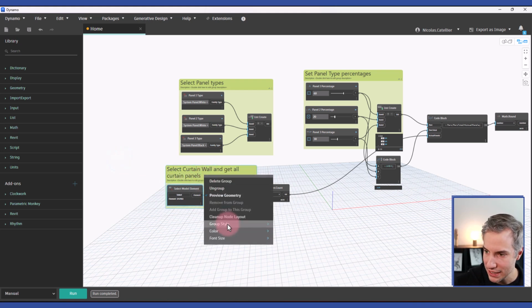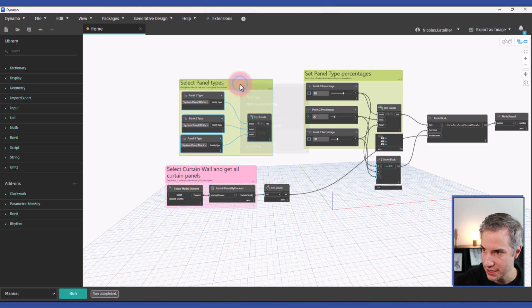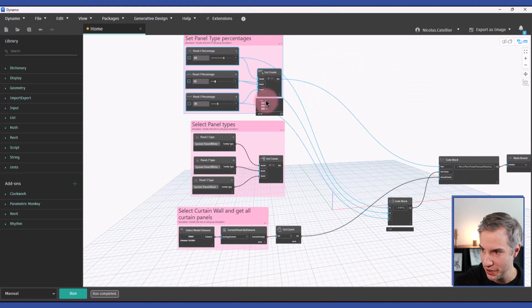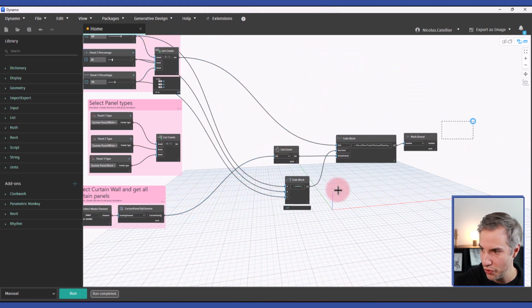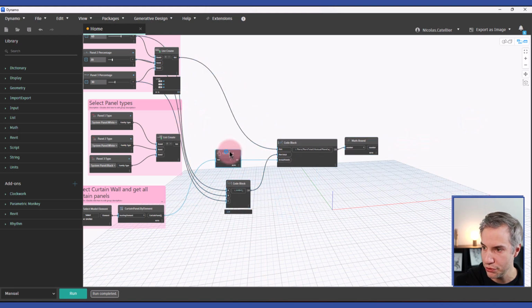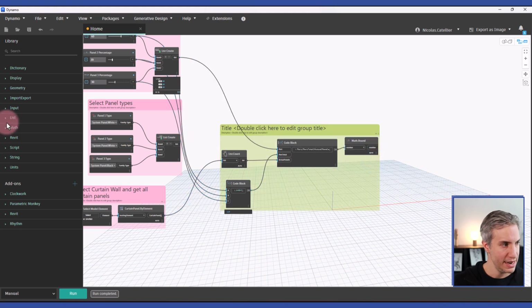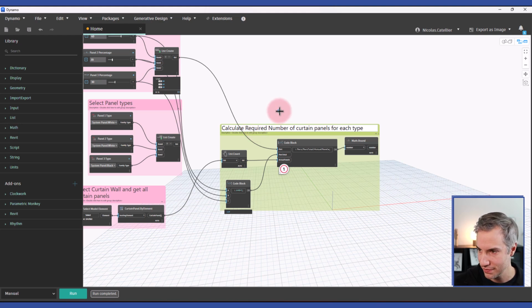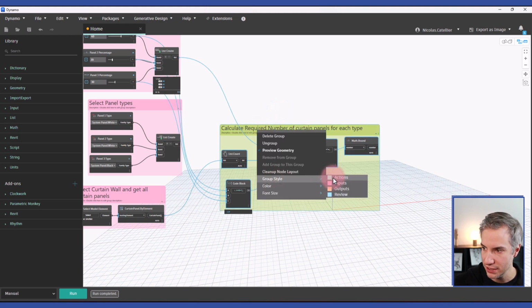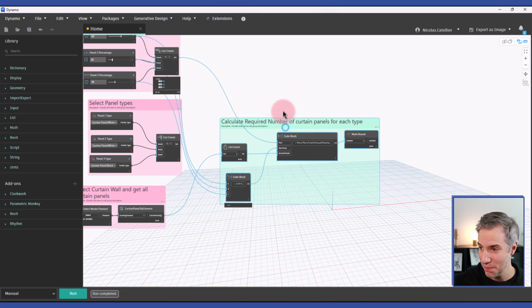I will right click this one and set the group style to input. Same thing for this one. Same for this one as well. So let me just move them over there and bring this node closer. And I will also group these 4 nodes together. All right, and I'll just call this calculate the required number of current panels for each type. And I right click and set this to actions. Okay, let's keep on going.